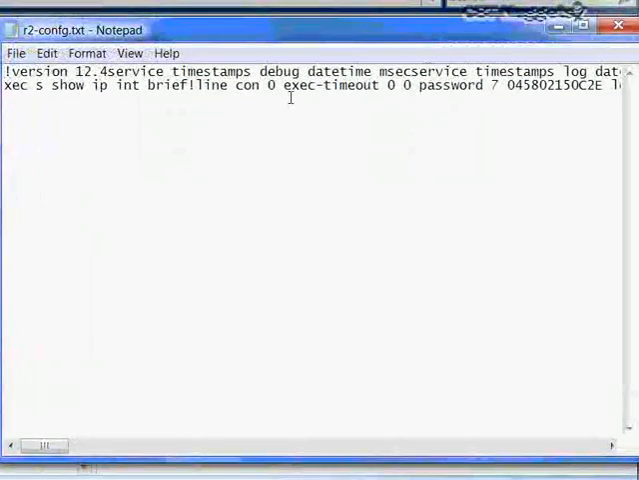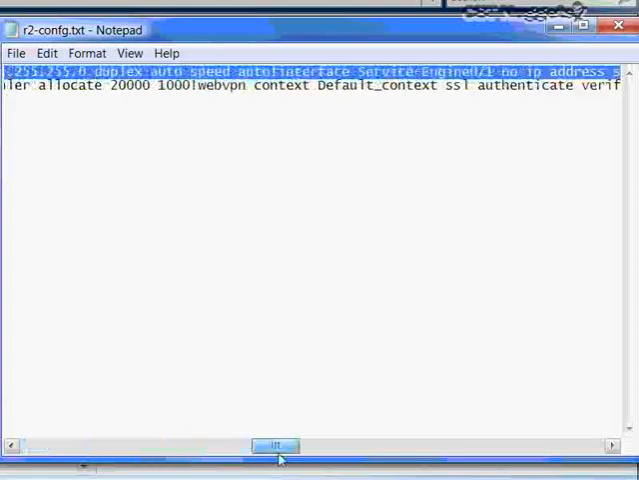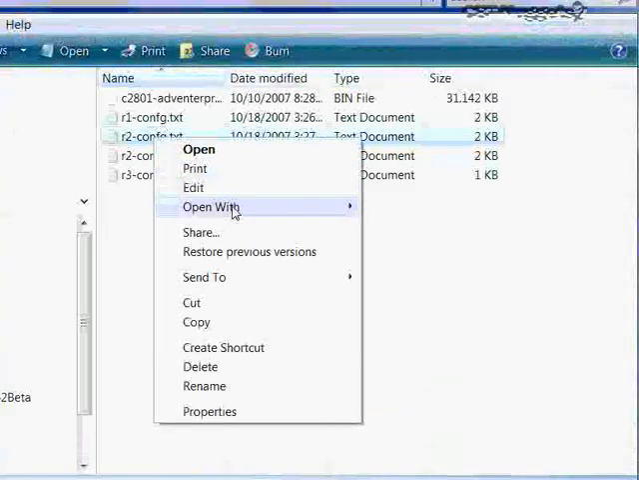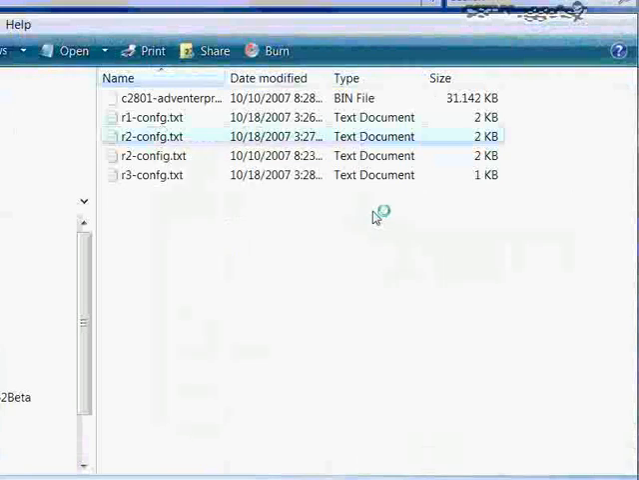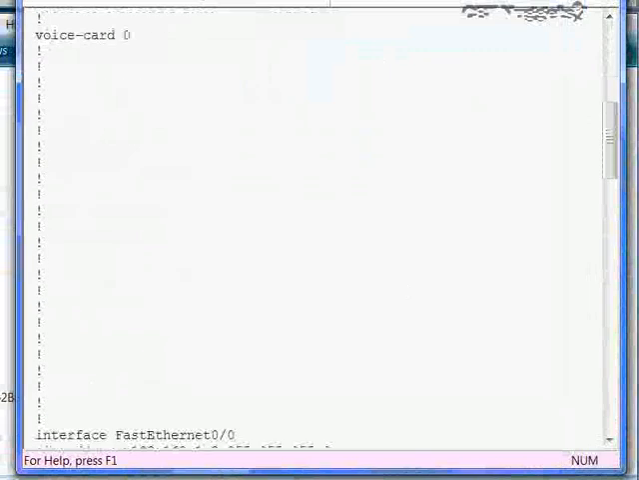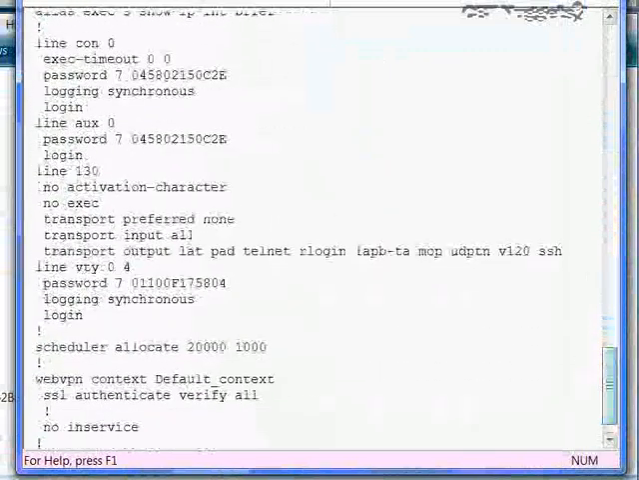If I double click, it opens in Notepad, which is brutal because Notepad does not understand return characters, so everything's all on one line here. So what I prefer to do, if you're using Windows, is open with WordPad, where it will format it much better. So that is creating a true backup of all the configurations of our routers.